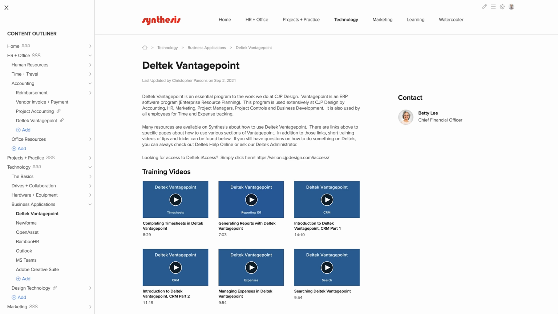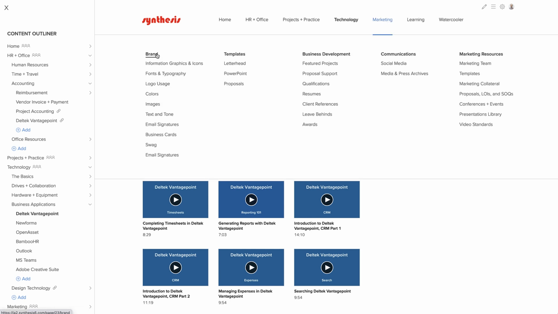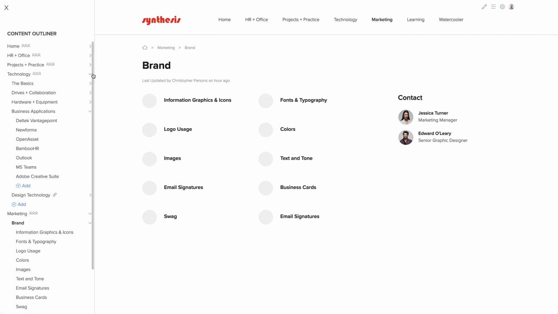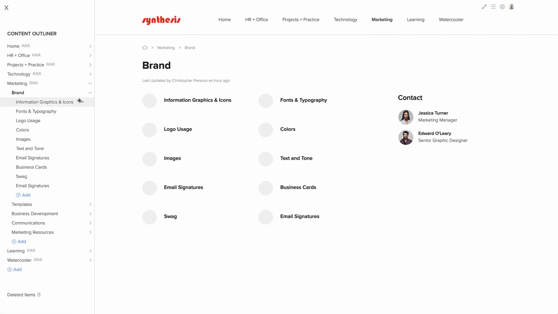Okay, so that's links. Now, I want to talk about another tool in Synthesis 6, and that's guides. I'm going to head over to the marketing community and click on Brand. You can see I have set this up as a smart navigation block with resources underneath it, which would work just fine. However, based on client feedback, content creation patterns in Synthesis 5, and design research, we identified an additional new content type for Synthesis 6, which we call guides.